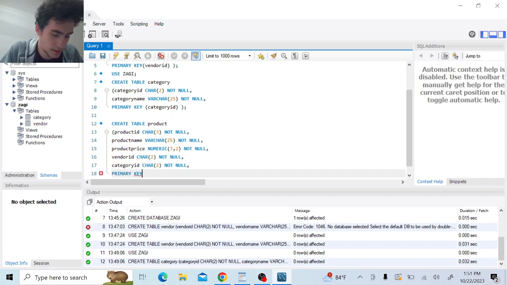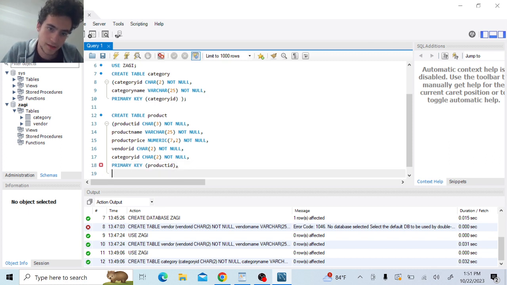Primary key. Product ID, comma. You gotta make sure you get the commas. Foreign key, vendor ID.